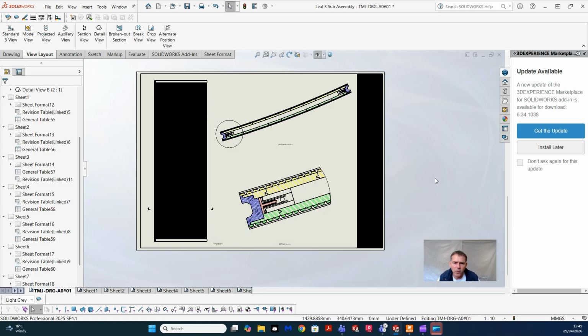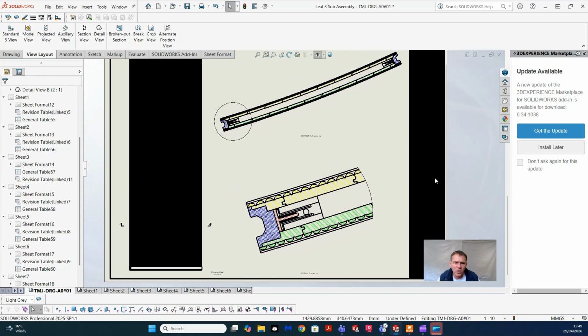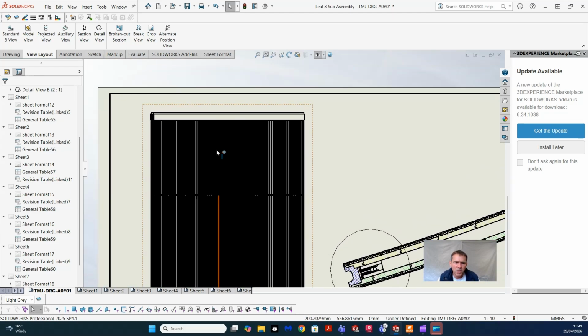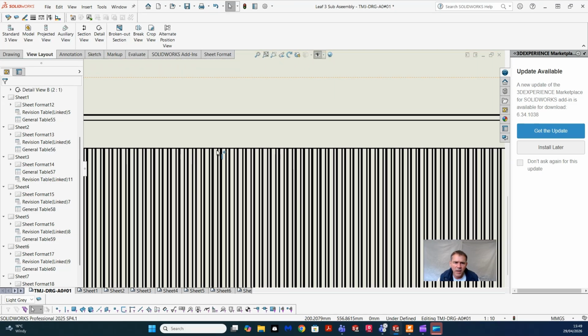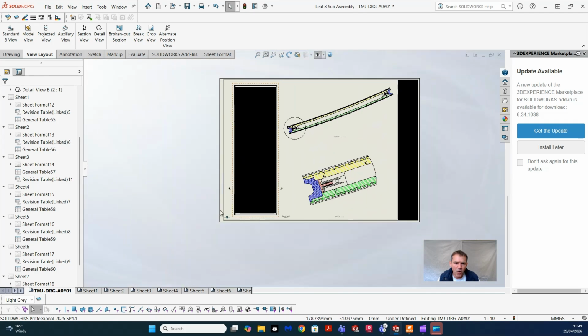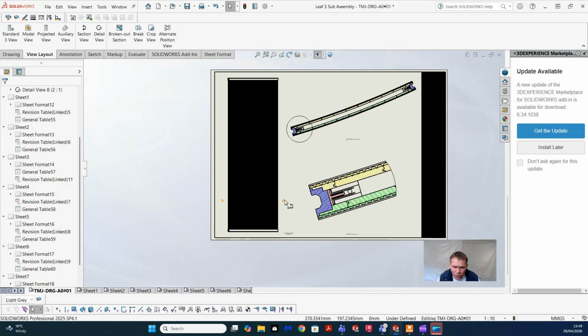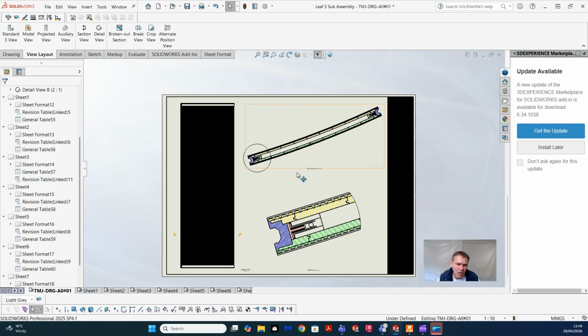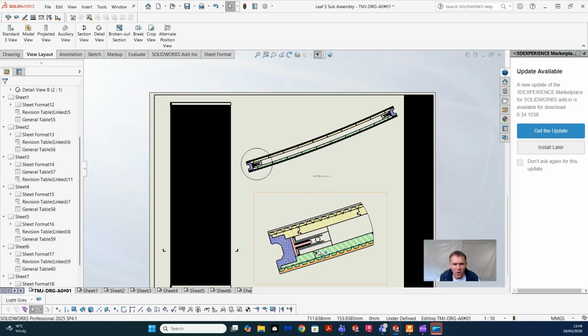This drawing here. Okay, so hopefully this has come up on screen. As you can see, this is our main leaf. If I zoom in, you'll be able to see all those reeds that we were looking at. And we pop that on there as an elevation. We've cut a section through. So we get this section through here, and then we've just done a detail off of that.